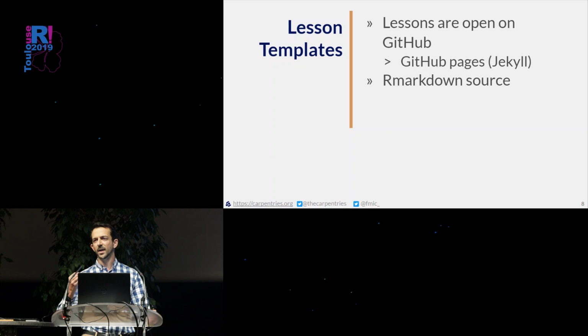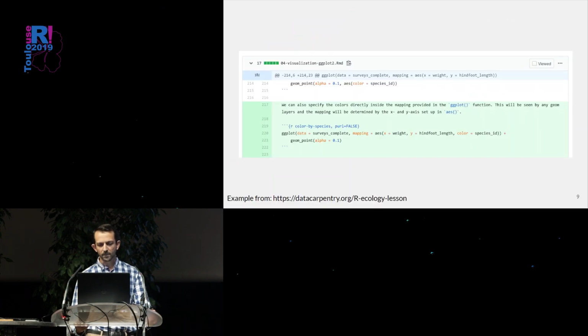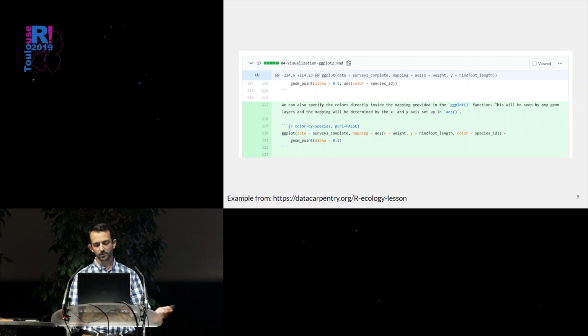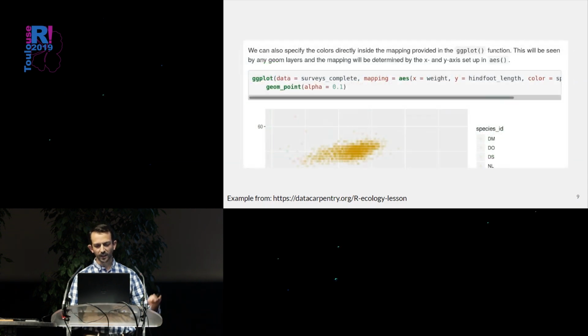For the lessons that are based on R, we have them as R Markdown files, and they get converted into Markdown files that get then picked up by using Jekyll to be rendered through GitHub Pages. So the process I'm going to talk about is how someone who submits a pull request, like this one, where we added some text around how to specify the color of the points, in this case, on a ggplot graph, gets converted into the actual content of the lesson.